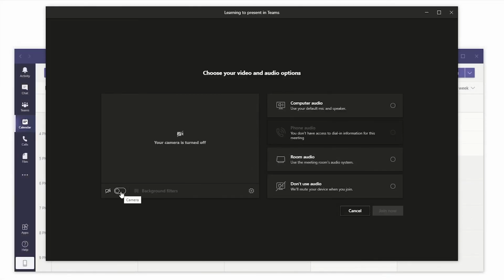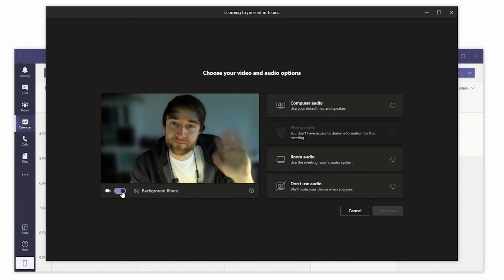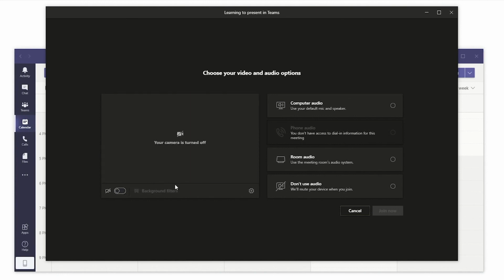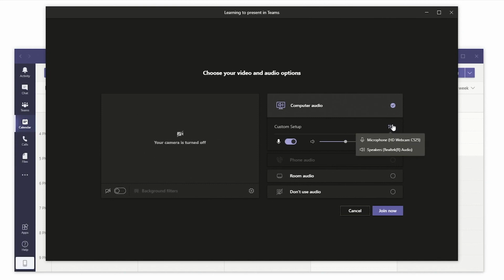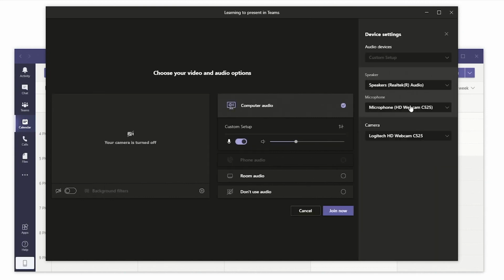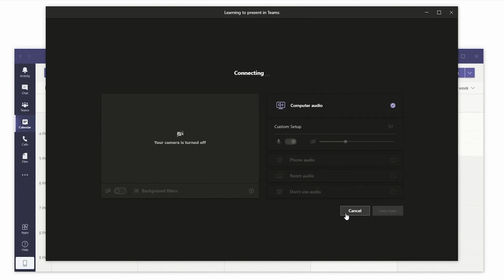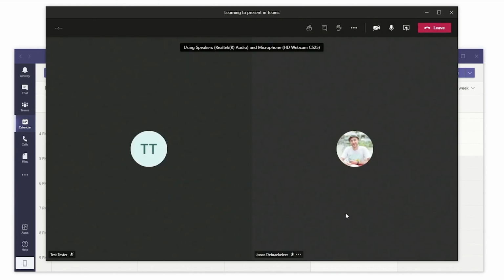Before entering the meeting, you get to double check your microphone and camera selection and can choose to join the meeting with them on or off. Once you join the meeting, you will be greeted by the other participants. For participants who have their camera disabled, you will see their picture or a circle with their initials. You can find all the meeting controls at the top.